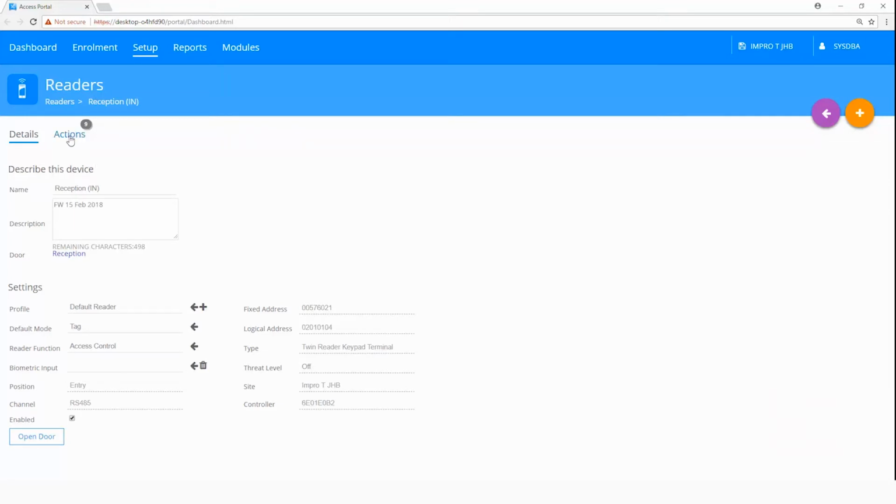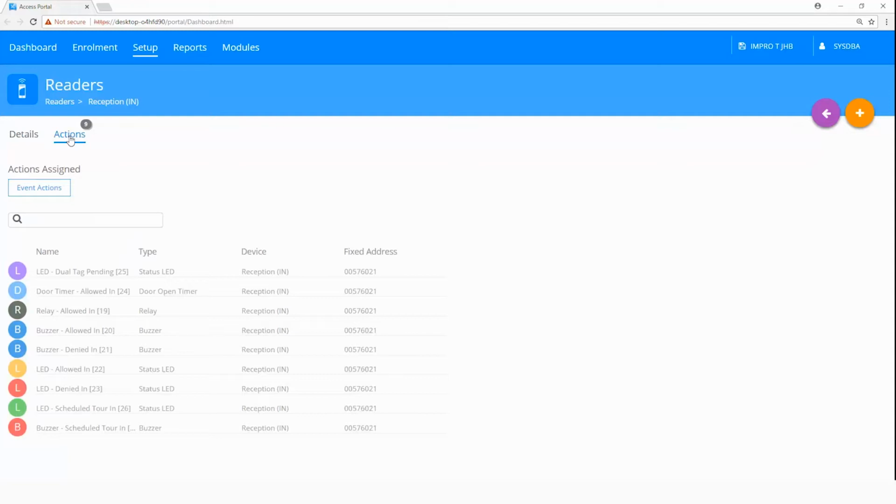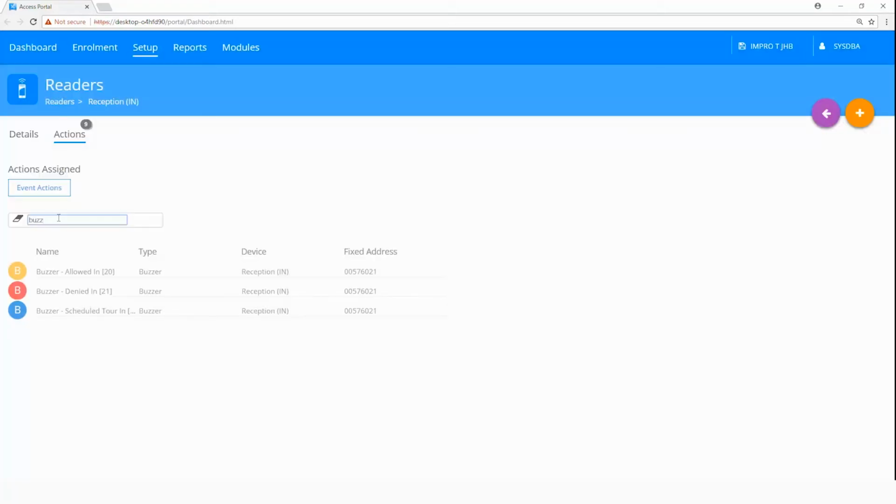There are 9 actions assigned to this reader by default. Use the search field to search for specific actions. Click on this icon to clear your search results.